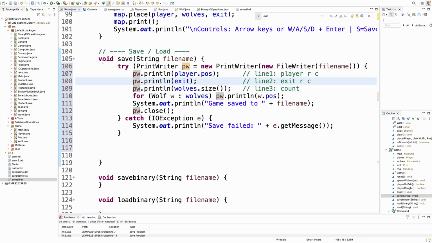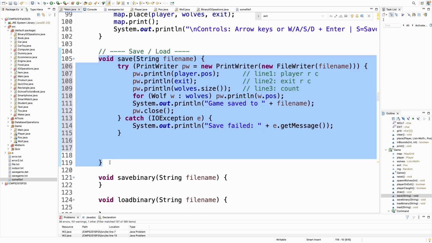Is this part clear for everyone? Should I proceed to the next part?